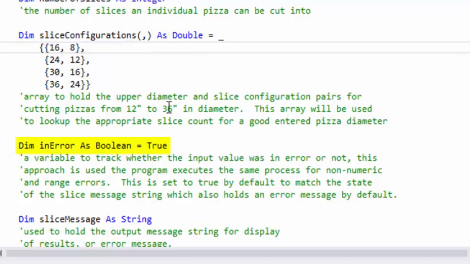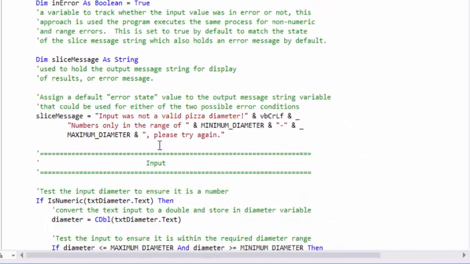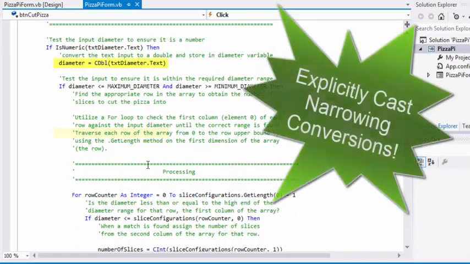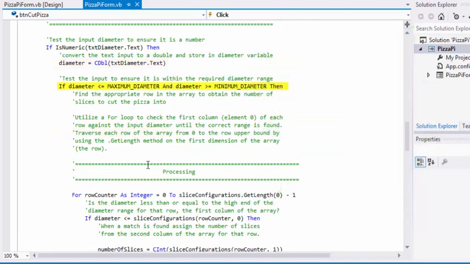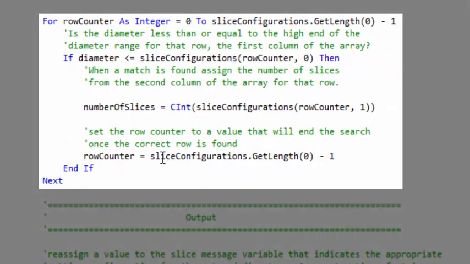A Boolean value is here to determine if the program is in error. This is just used to have somewhat cleaner code. There's a bit of a conversion here, and a bit of data validation. Note that we're working in VB, so we have access to this very nice isNumeric feature. Once I know the diameter is valid, we can use this for loop to look up the correct number of slices from the array. I declare a row counter.